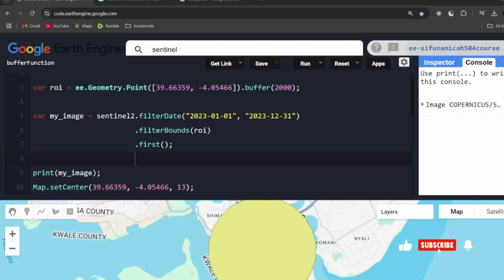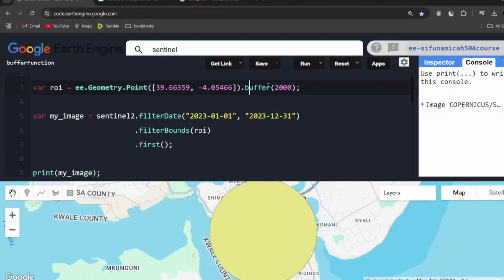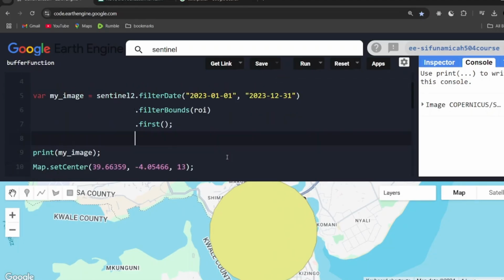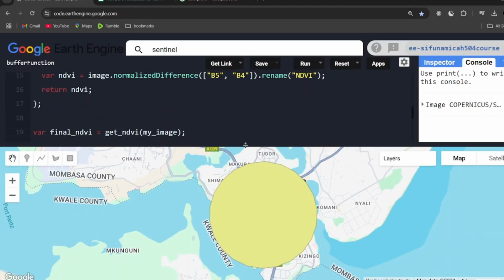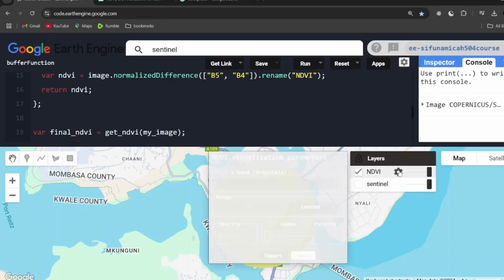In the previous video, I have shown you how you can use the buffer method to get the area of study. So you can buffer by 2 kilometers. This is 2000 meters, and then you can go ahead and perform any study that you would like to do with that area. Here we have done NDVI. I think I'll put the link for that video in the description.